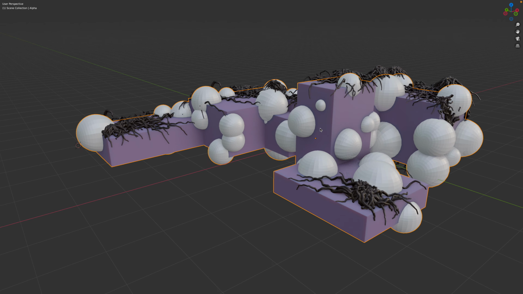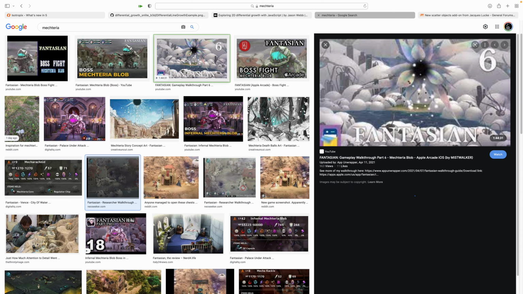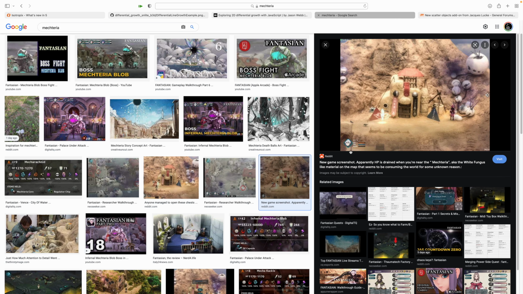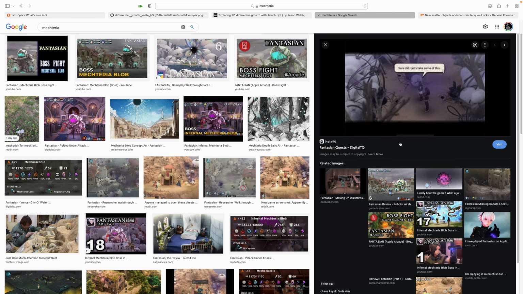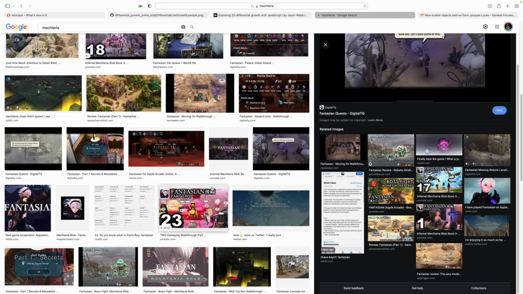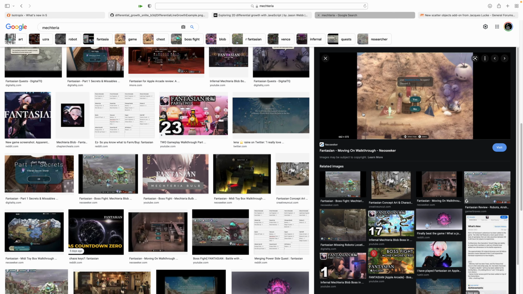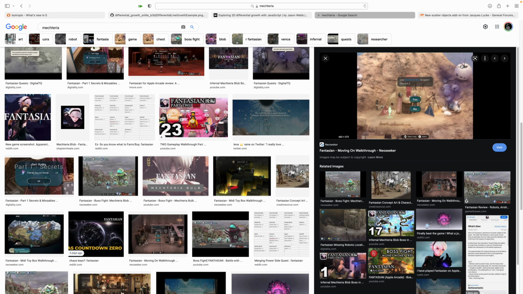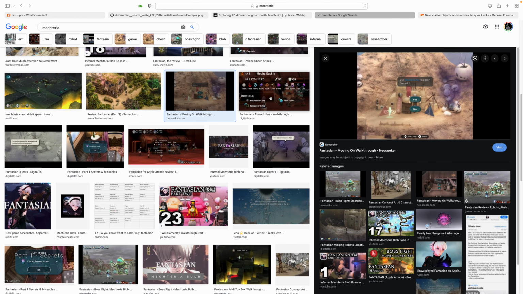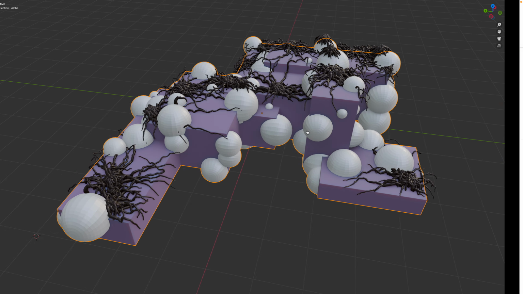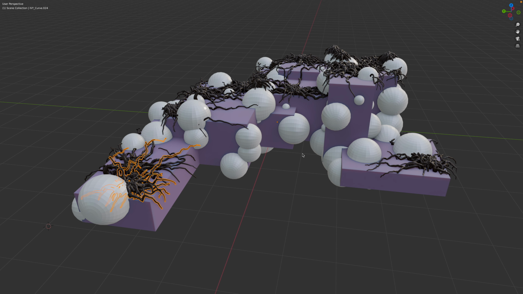Today I want to show you how I created this kind of Mechteria infested scene. It's actually inspired by Fantasian. With Fantasian you have this beautiful miniature that's kind of infested by this blob of Mechteria, a sphere with some kind of dark color, like oil, like a weird alien thing. In this case I'm just using Blender's Ivy add-on to do that.